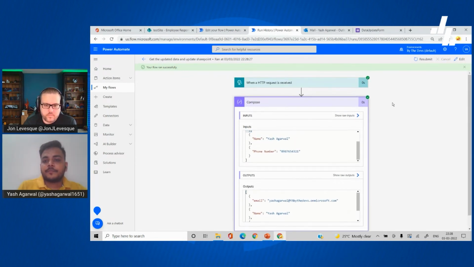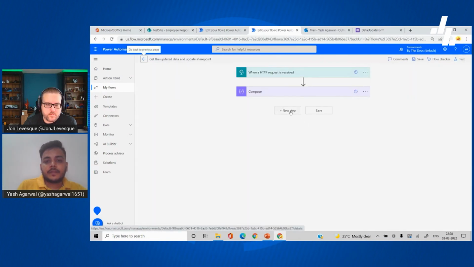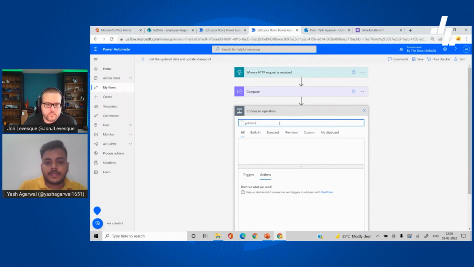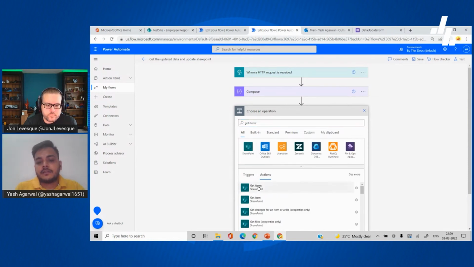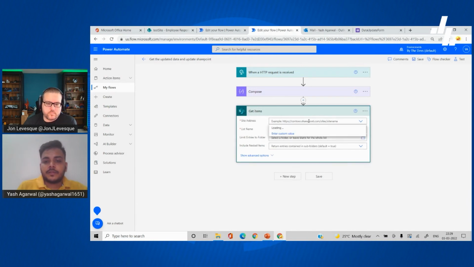Okay. So let's start quickly editing this one, and I'm going to add a new step. First we have to get the item from SharePoint that we have to update. We're going to use Get items, and in our scenario right now, we've used the email address as a unique identifier. So we're going to get the item based on that.